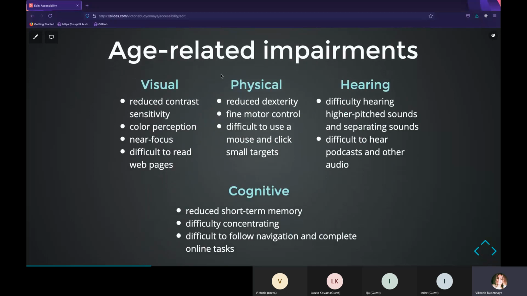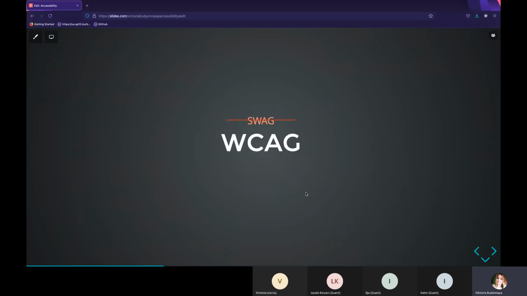And here is the list of age-related impairments: visual, physical, hearing, cognitive. As you can see, there are a lot of them. As I told you before, unfortunately, elderly people keep just a few from each category. So that's why we pay attention to a lot of things developing our website or application or wherever.